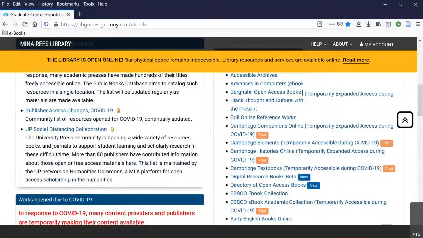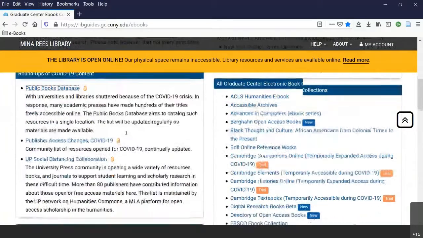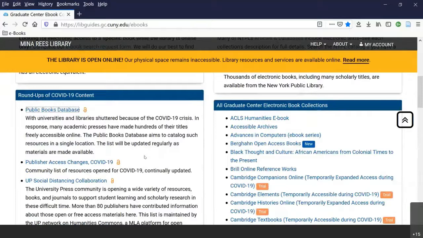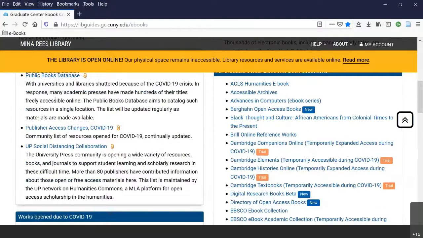So the three links in this roundup box are very helpful. If you don't find your publisher in the first one, you can try the other two. They both have lists of publishers and where and for how long you can find content. So that's just a handy place to begin.